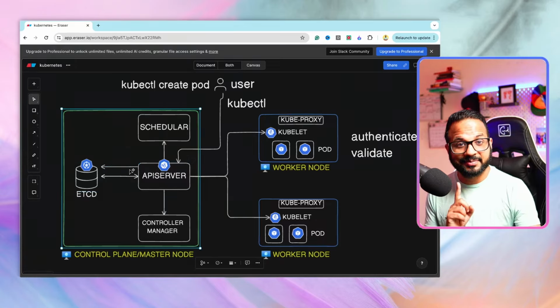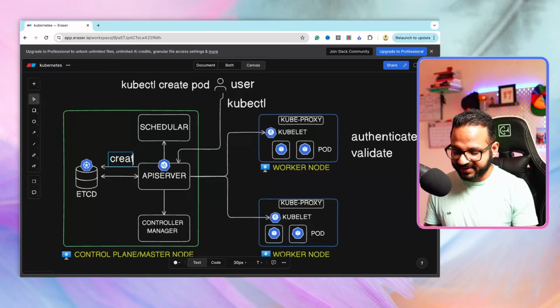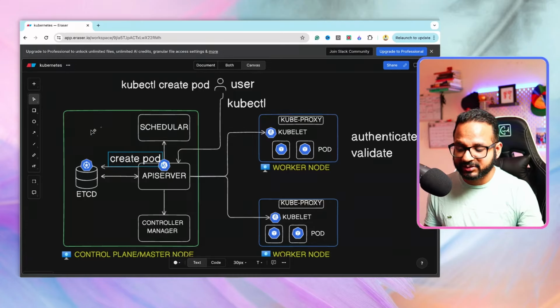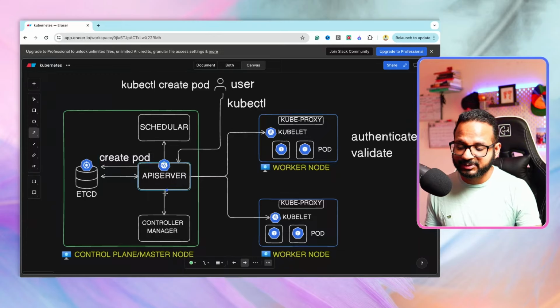And then it basically sends that request to the etcd database, okay, to create the pod. Now, because etcd is a database, it will not create the pod. But what it will do is create an entry in the database that yes, the pod has been created. So the request will be sent to the etcd database to add an entry inside it. Once the entry has been made, the etcd server sends the response back to the API server that yes, the entry has been created.